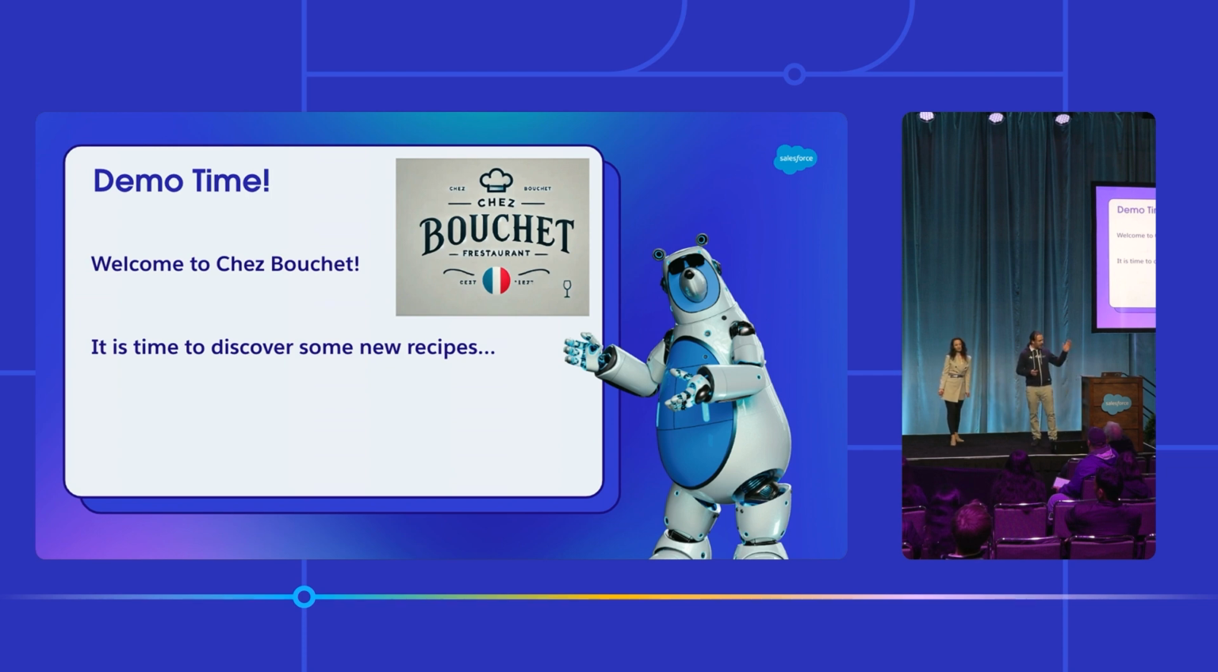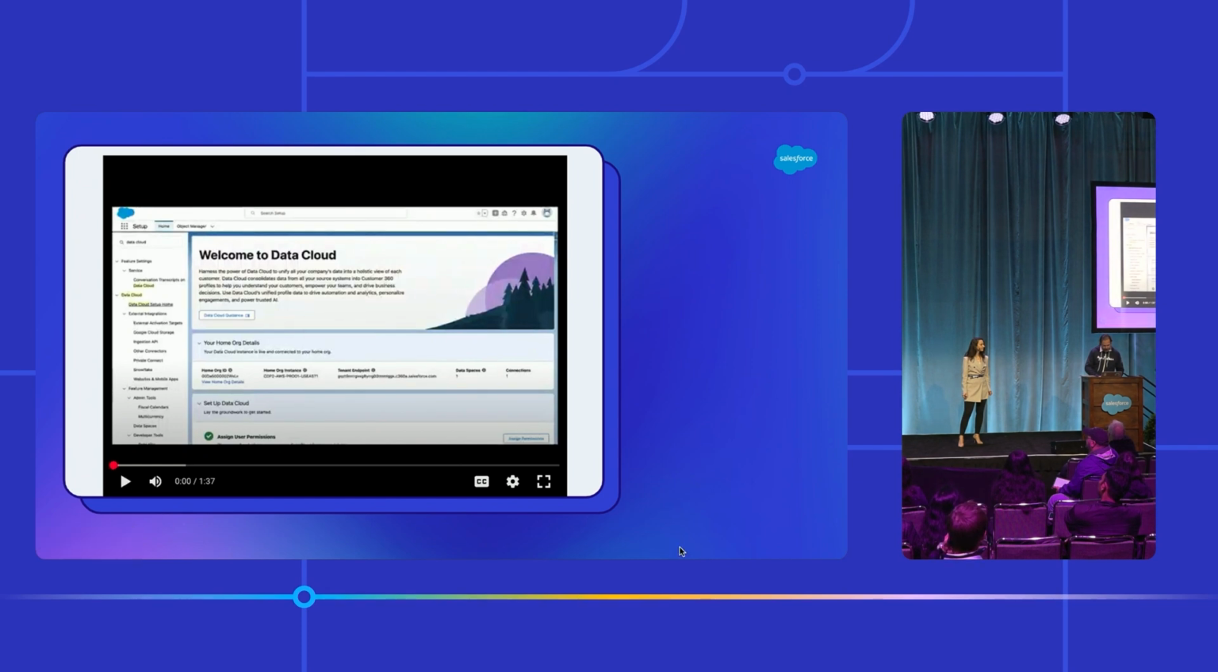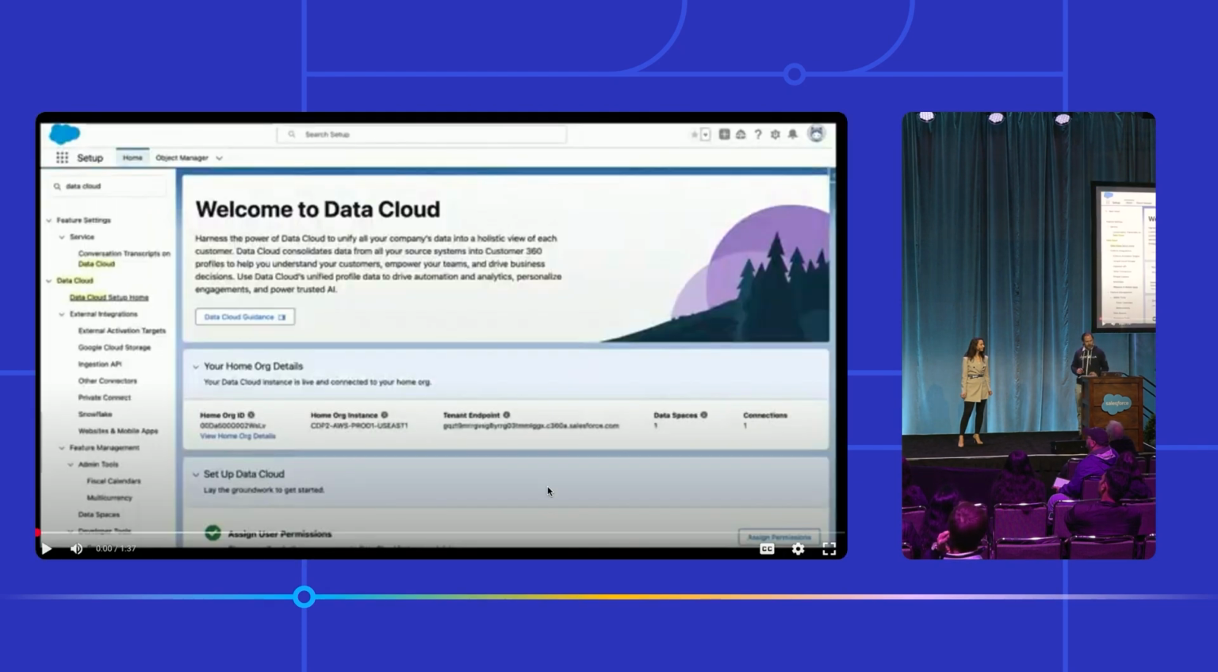The purpose of the little demo I will show you is mainly to show how we set things up to have RAG working. So let's get started. First thing, we need to have Data Cloud enabled. This is what you see on the screen here.